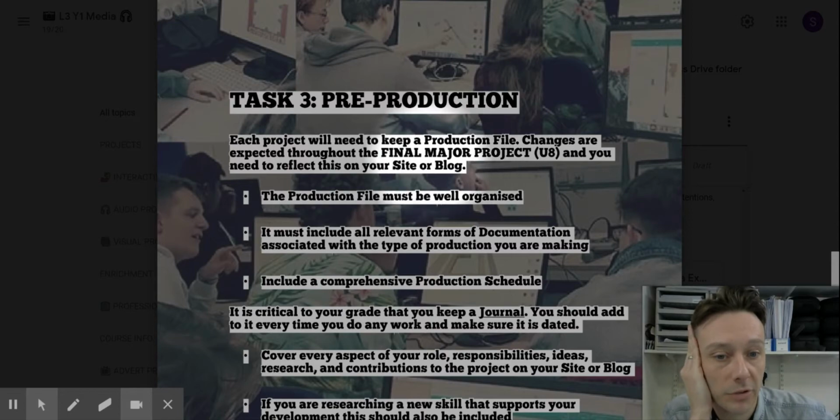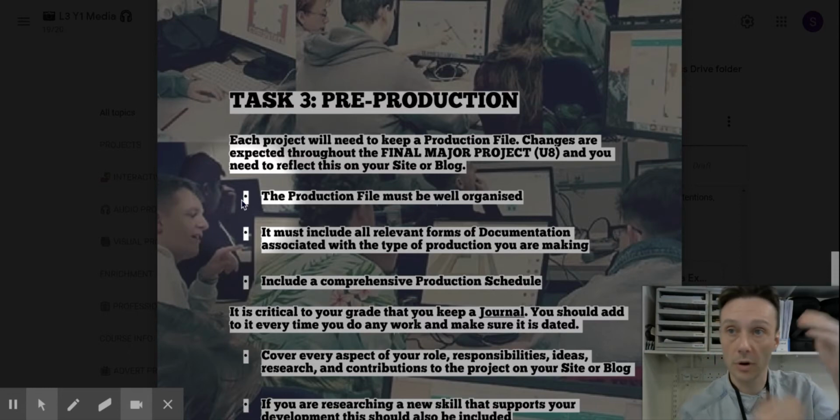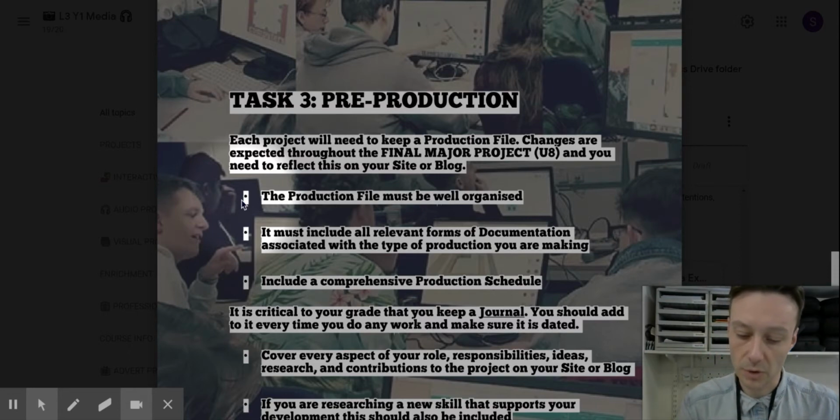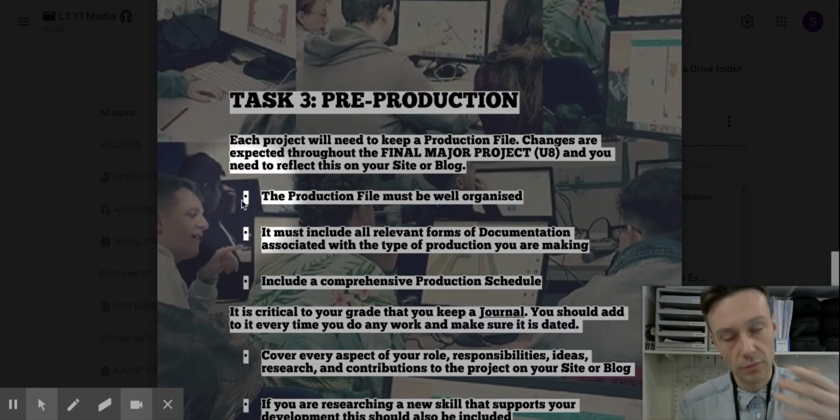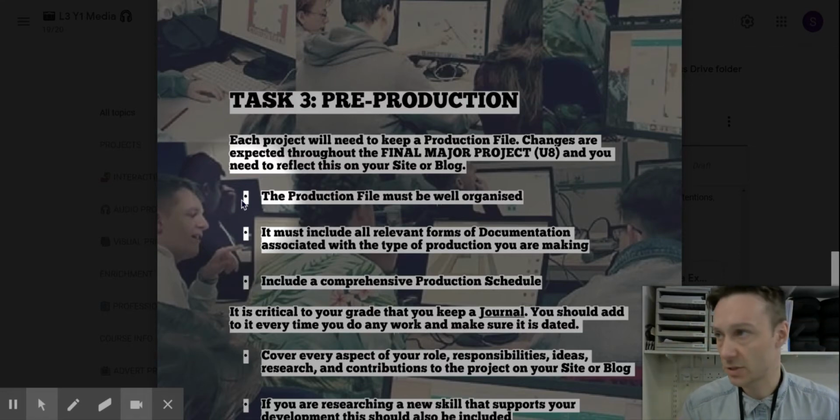So a production file needs to be maintained. It needs to be well organized. Now, a production file could be a separate space on your site or blog whereby you organize your process and tell me about all the changes that have occurred throughout the project. Maybe it will look like a series of diary updates. Maybe it will be literally called production file.